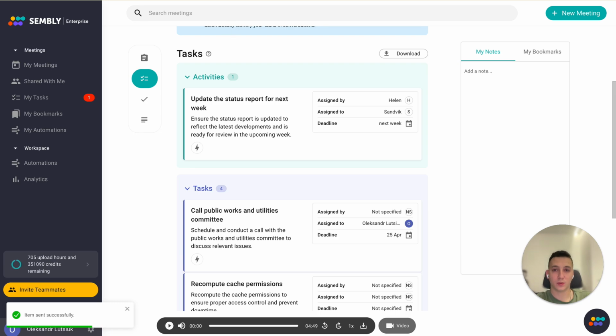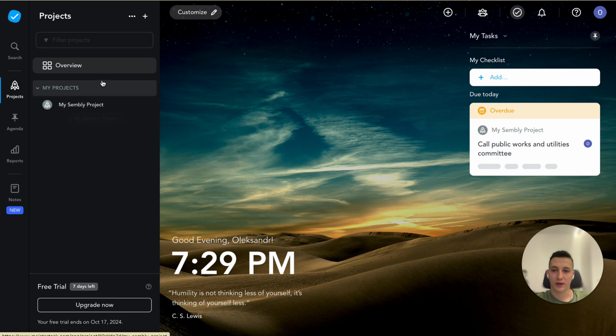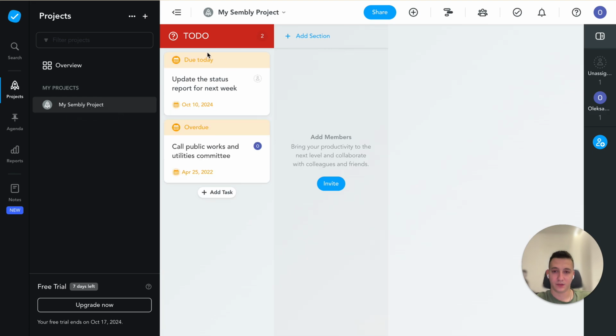Now we can go to MeisterTask. In the main window, we have My Sembly project. Click here. And here in the To Do section, we have two tasks that we sent from Sembly.